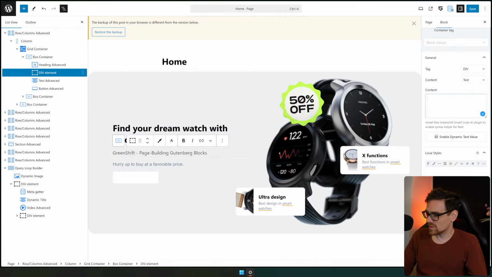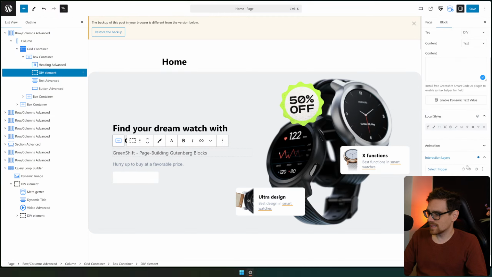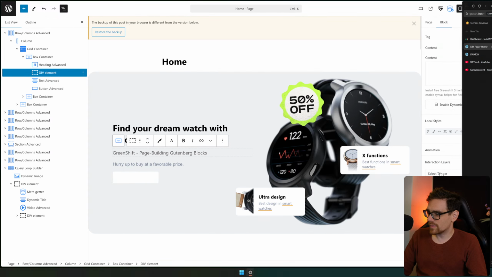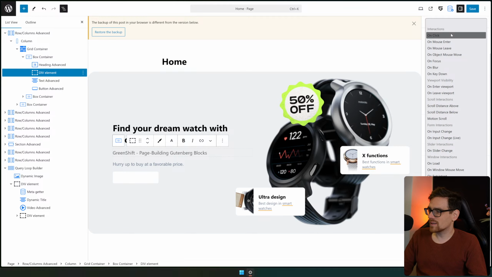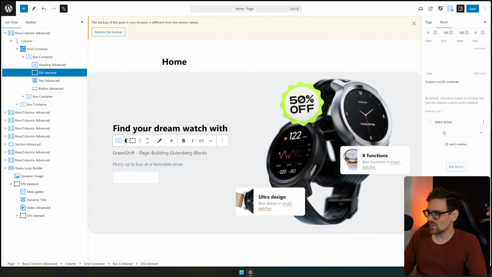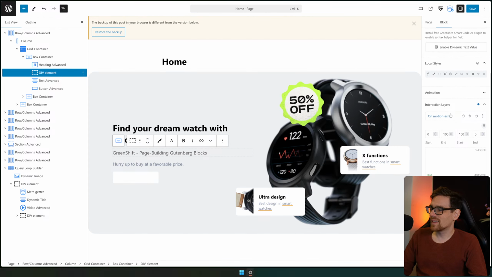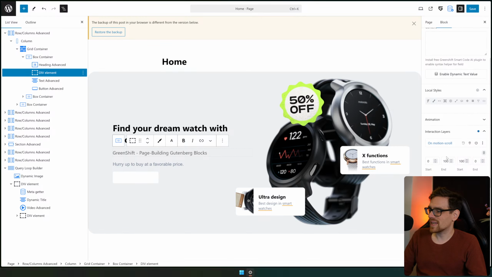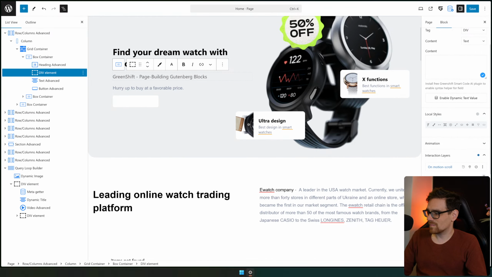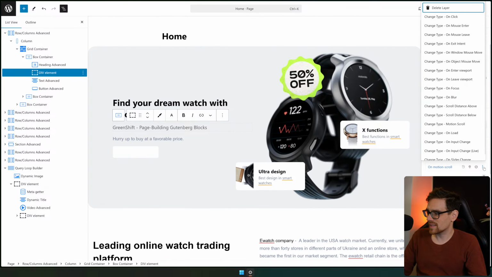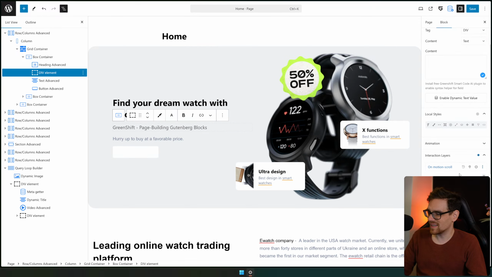But let's see. I was looking for interaction layers. There we are. I mean, then we can do all kinds of triggers. So we can set a trigger when it enters or leaves the viewport. Motion scroll. That's something that I really need to learn, because that one is awesome but insanely difficult to understand. Because you need a lot of understanding before you know what you're doing. Look at all the options here. It's amazing, but also insane.